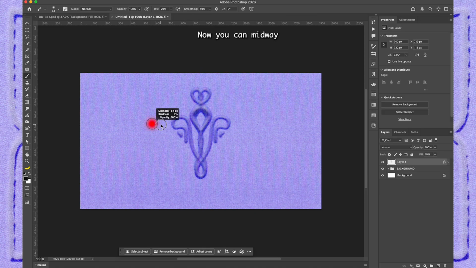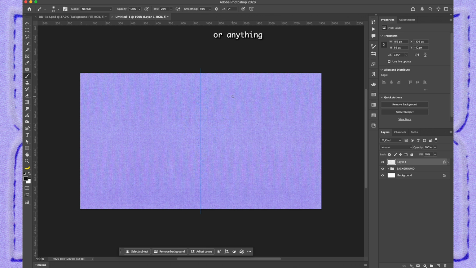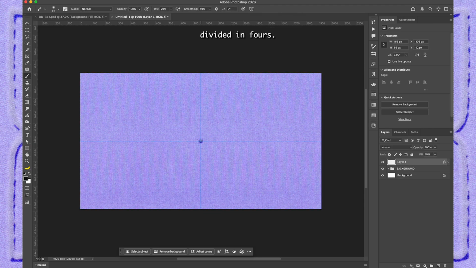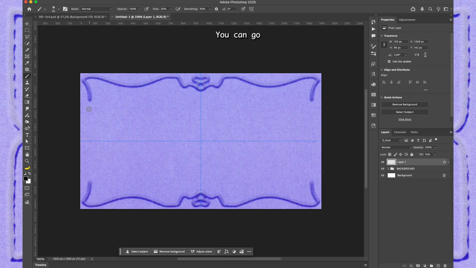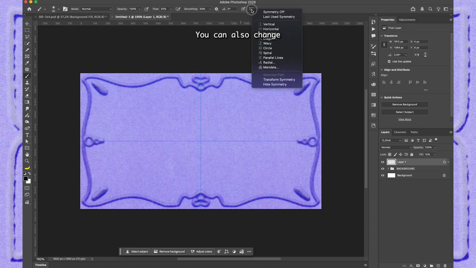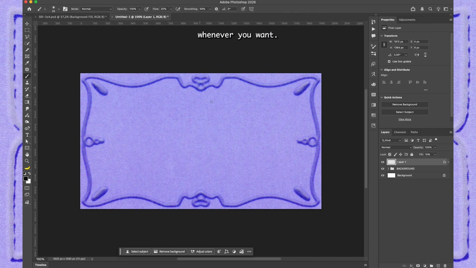You can midway through change the brush size and make some really nice picture frames or anything you can come up with, really. Also, there's so many settings over here, like this one, which will divide it in 4s. How cool is this? You can go with a picture frame sort of effect. You can also write some text. You can also change the symmetry whenever you want.